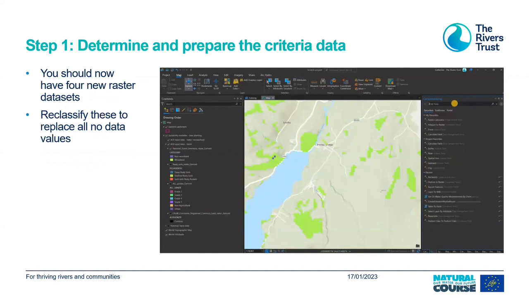Okay, so once you run through that first step, you should then have 4 new raster datasets. So there should be 1 for each of your input datasets. They should all be the same extent, which is the extent of your area of interest. In this case, it's the Emont catchment in Eden. They should all have the same cell size, and they should all be snapped to the same grid.